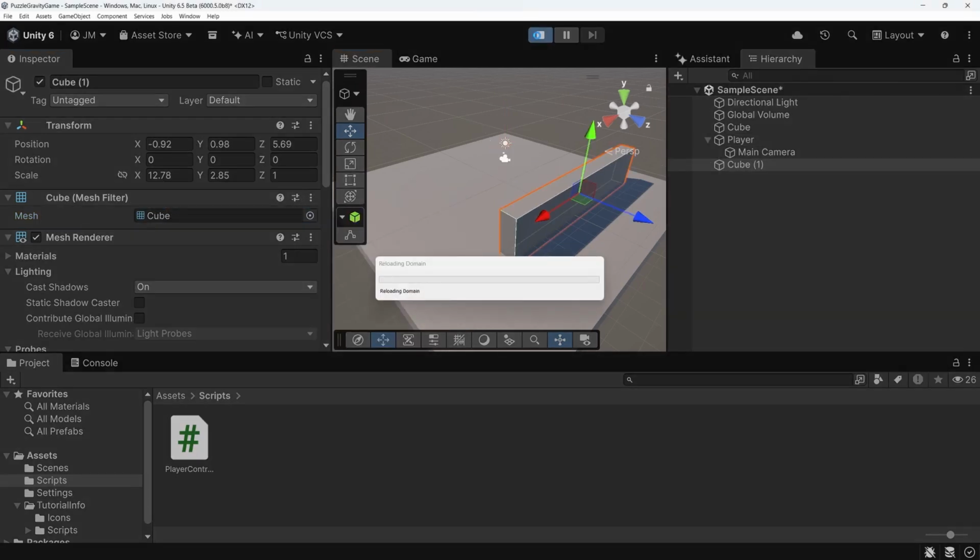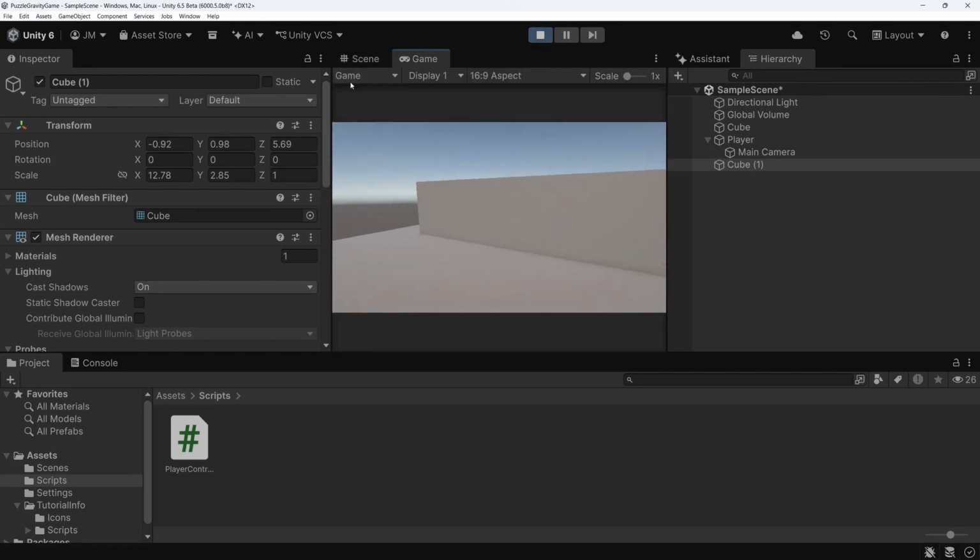Then we can press play, and in theory, we should not be able to see anything, and now we're in a nice first-person view. And likewise, I still can't run into the walls because the collider is still there. We just don't have the actual visual to work with.